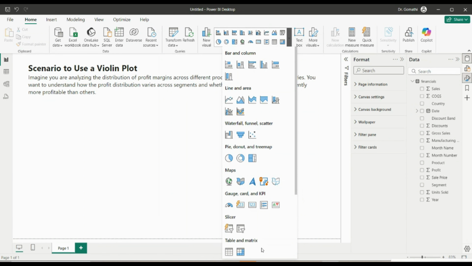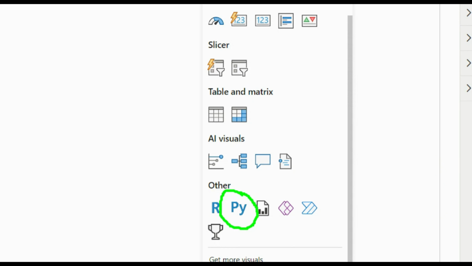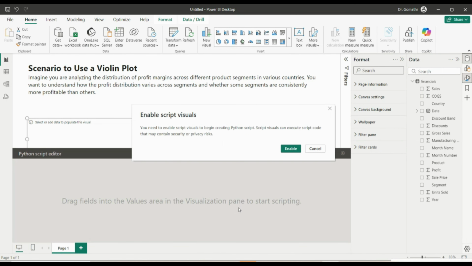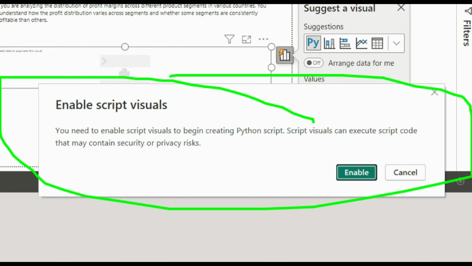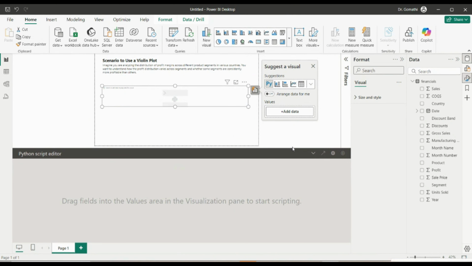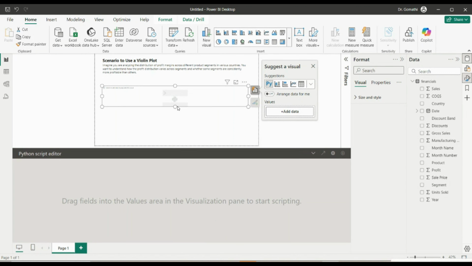In the introduction video, I have explained how to install and configure Python in Power BI. Please go and watch that. That is a prerequisite for this particular video. If you missed this, please go and watch that. Here you can see there is an option called py, this is the Python visual. You can simply click that. Once you click that, it will ask whether you have to enable the script. Just click enable. Once you have enabled the script, you can see a Python script editor appears under the visual, and you can also see the Python visual that will show you how it works.